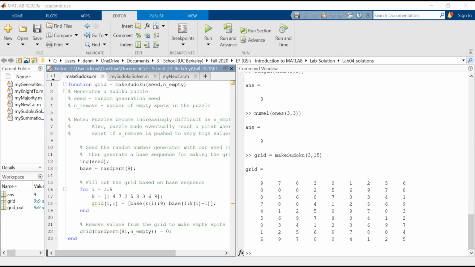Unrecognized. Search path. Look at your current folder and make sure that your make Sudoku or whatever function is in that one. So you'll need to do a little bit of management inside your file explorer or Finder, whatever you use, and make sure that the function you want to call is in that current folder. That's a common question, by the way.